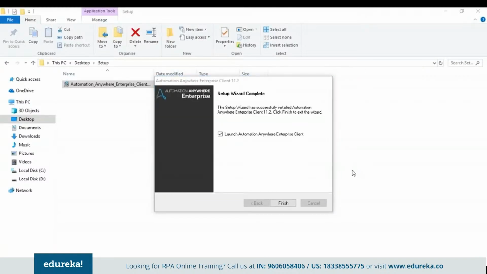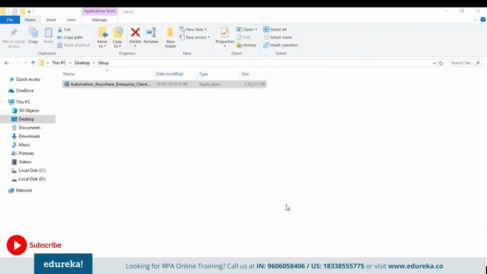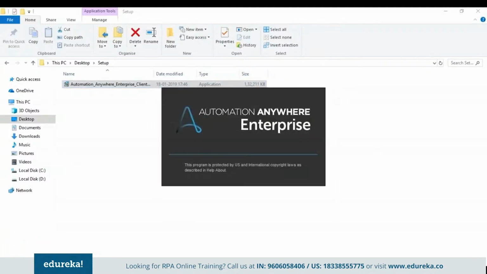All right. Now, once your wizard is completely installed, you would see this dialog box saying that the setup wizard is complete, right? So if you check the box to launch Automation Anywhere Enterprise Client, once it is done, you click on finish, and you'll see that Automation Anywhere Enterprise Client will be launched. So let's just wait for that to happen.